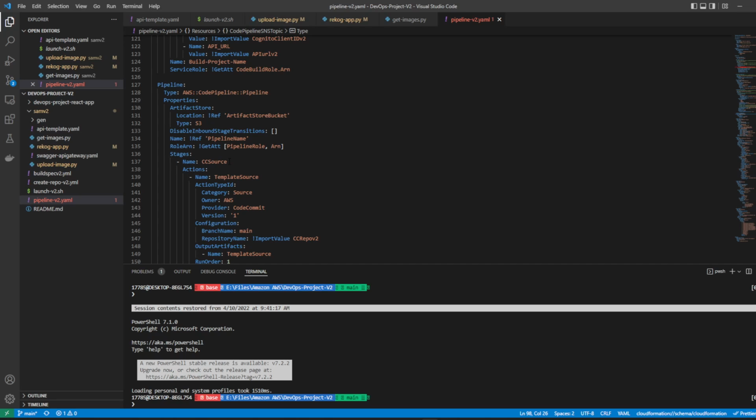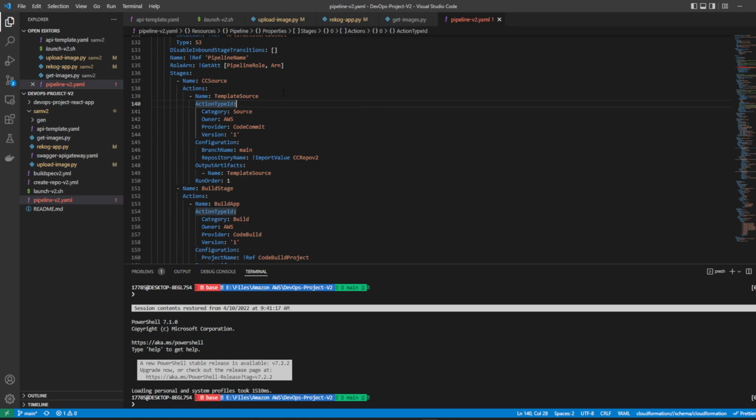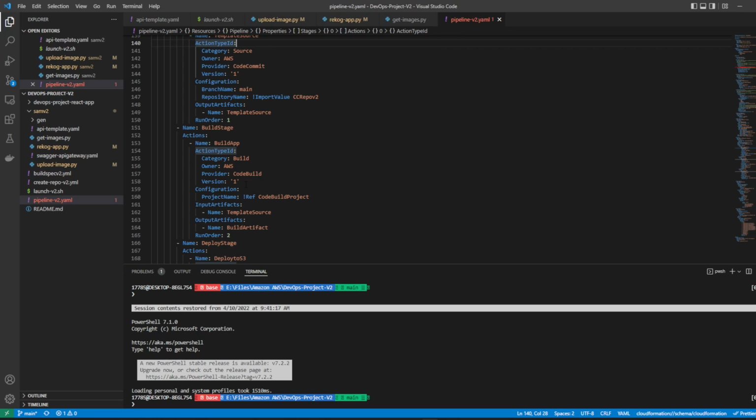And we want the CC source. The CC is the CodeCommit source, which we grabbed from this import value when we created the CodeCommit repo. That one detects all the changes, and then it outputs the artifact from the template source to the artifact store bucket. So that's how it works. It says, okay, this is the CodeCommit source, uploaded to the artifact store bucket, and then we can move on to the build stage.